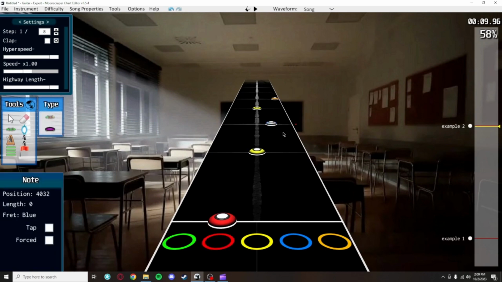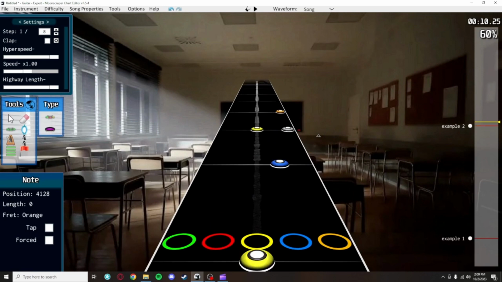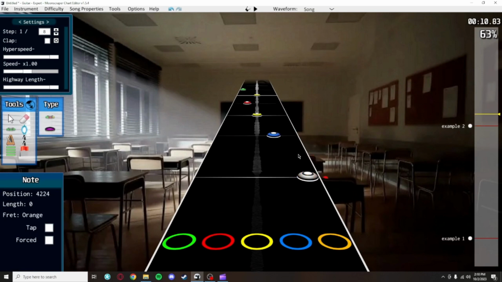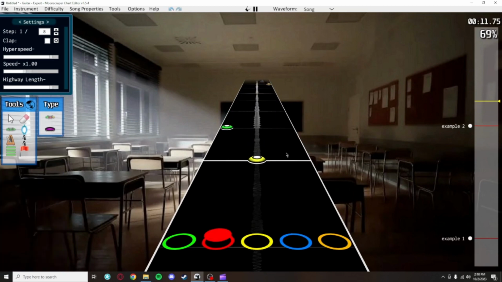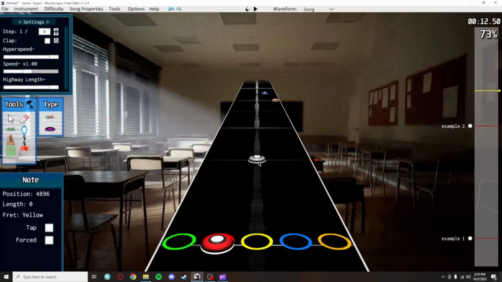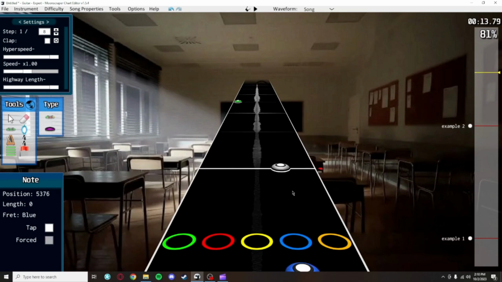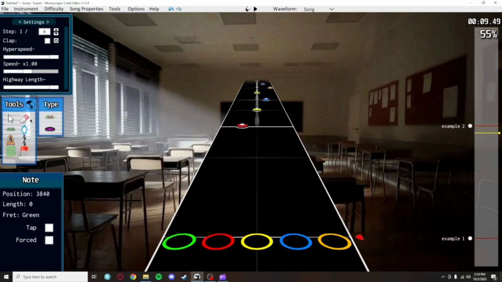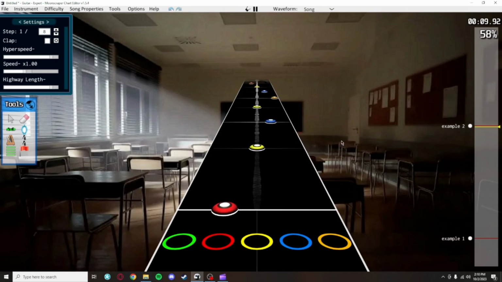Since I've established I want to use 3 plus 2, I'm just going to copy and paste that all the way through. 1, 2, 3, 1, 2, going from blue to green. Then this one I wanted red to orange again. Just copy it, then blue to green. There it is. So let's listen and see how that looks.